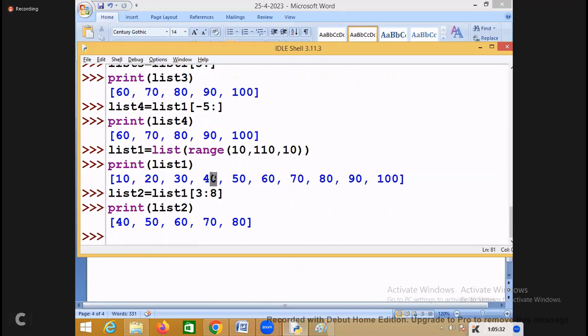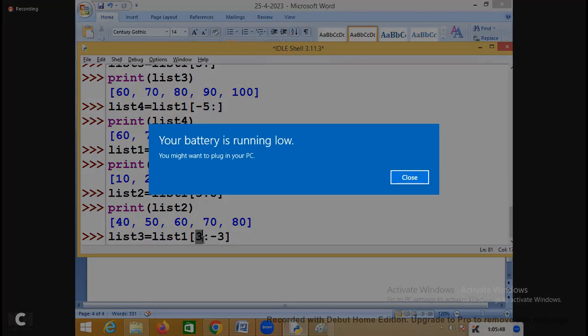Now 3, 4, 5, 6, 7. What are the values at these positions? 40, 50, 60, 70 and 80. If I write list3 equal to list1 of 3 colon minus 3, now 3 is which value? Start value, and minus 3 is the stop value. It means I want to read all the values except the first 3 values and the last 3 values. This is minus 1, minus 2, and this is minus 3.